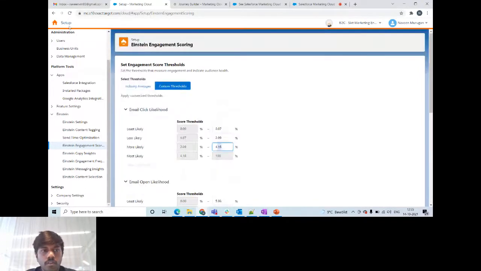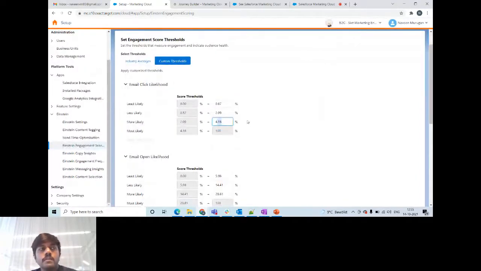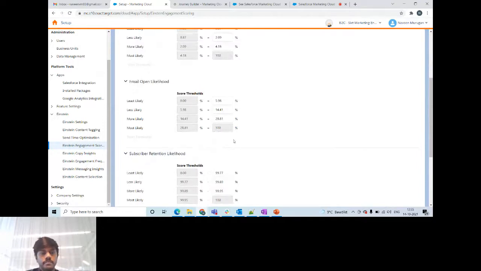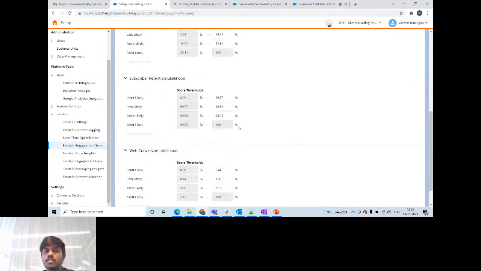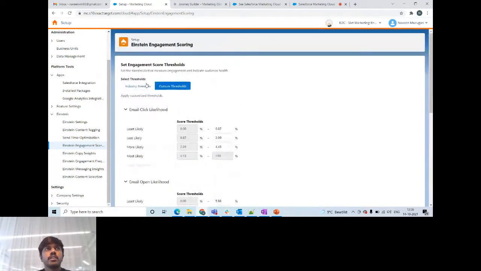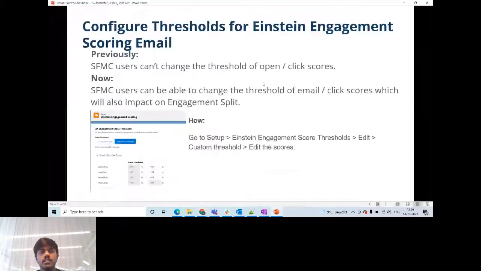If you change the score, then it will be impacted in the engagement scoring as well. So the dashboards will change according to you, and also you can use this engagement split in Journey Builder as well. So depending on you, if you know, okay, this is my standard, then you can feel free to change these scores, and it will impact the dashboards, and also the Einstein engagement splits will get impacted. So yeah, this is one enhancement on Einstein engagement scoring.